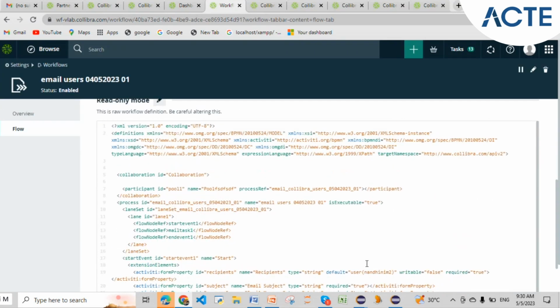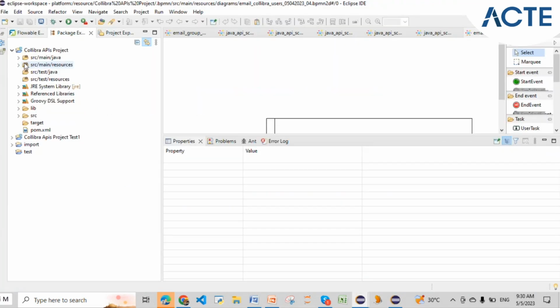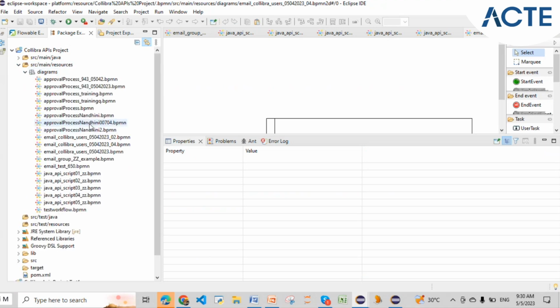Yes, and then there was another question. Why have activity request in review call activity? You can open the file.